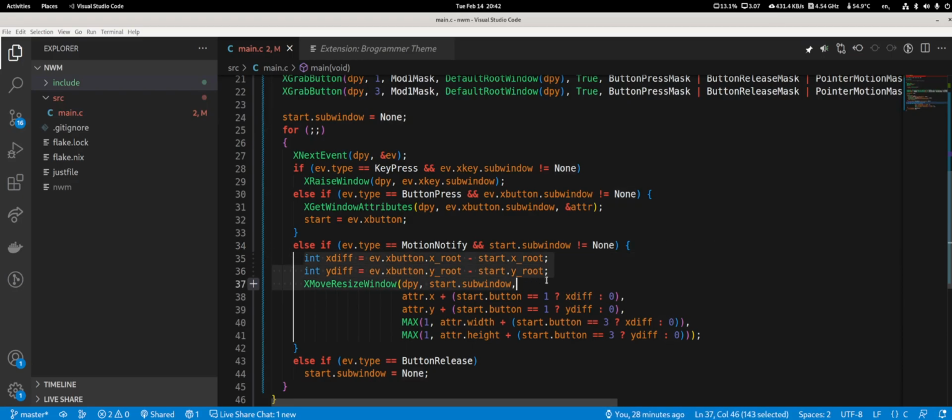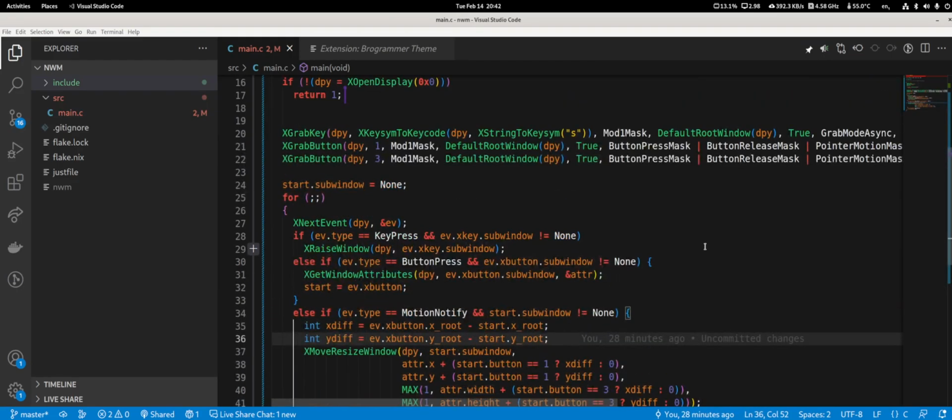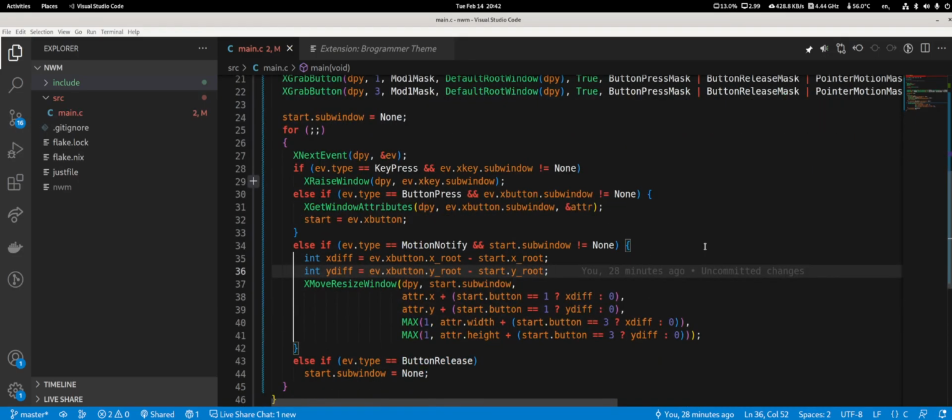You are calculating the difference. And then you are calling XMoveResizeWindow. Then you are checking if the button is the left button. And if it is, this doesn't make any sense to me. I don't know about you. Because that's basically... Oh! There's a zero here. Okay, so this happens all the time. Oh man, this is so stupid then. This can't be the best way of doing that.